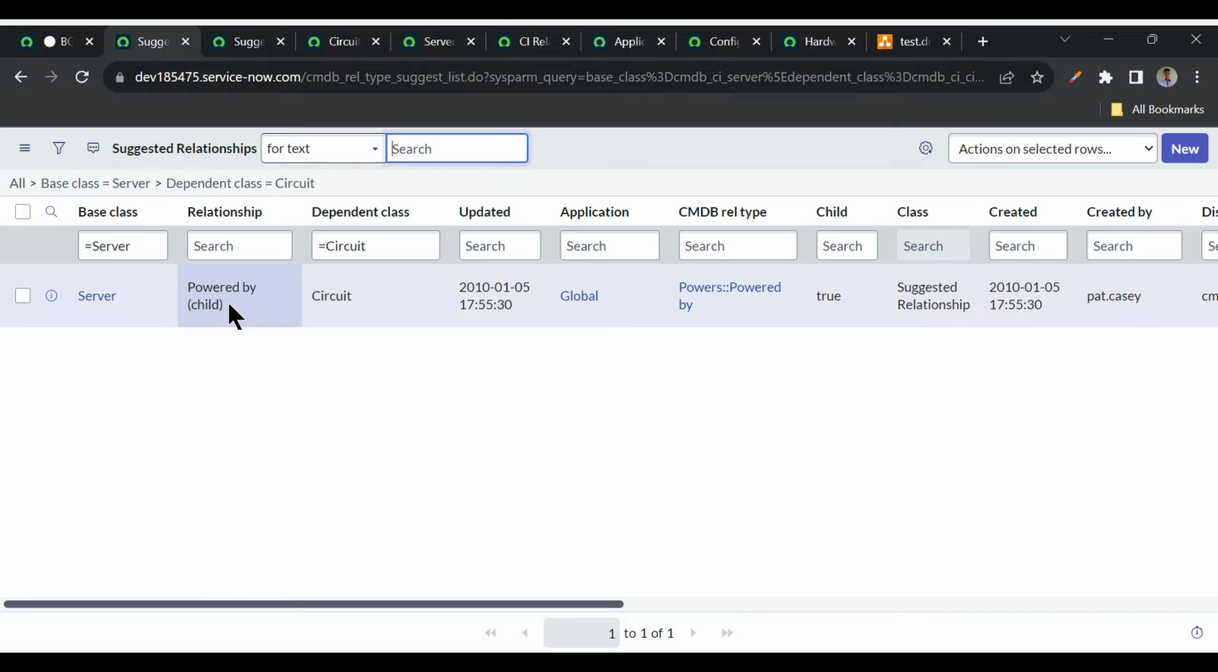If we have child in brackets, then the base class is child and the dependent class is circuit. Now there is one more field here called child. It says true when it is in brackets. The child field being true means the base class is the child here. And if child is false, it means the base class is not child; the dependent class is child. So it depends on the relationship, whether the base class is parent or child and the dependent class is parent or child.